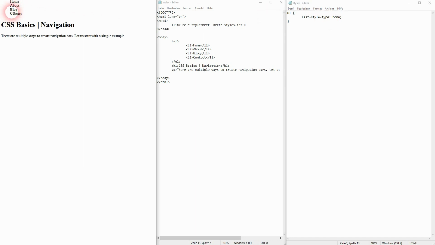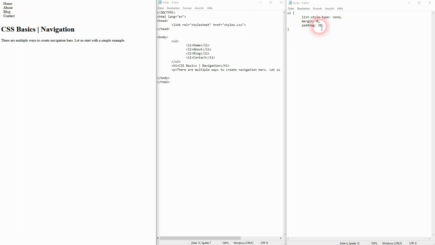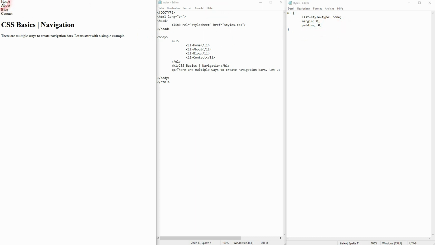You can also adjust the position at least a little bit using margin and padding. Usually you want to set both to 0 to have your navbar appear in the top left. You can use different values to adjust the position. The 0 is what you want, at least when you start building a navigation bar.